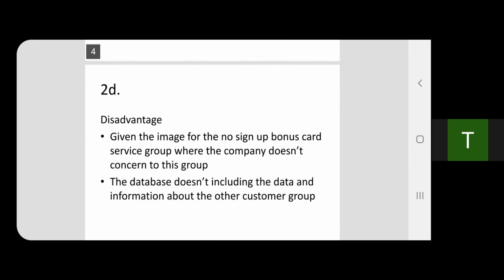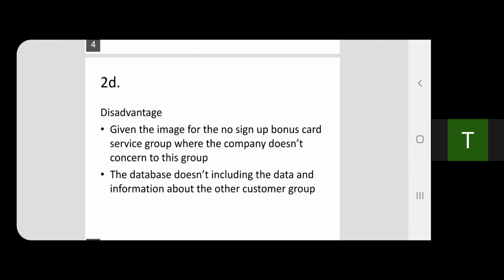And the last question, the disadvantage. I feel that if the bonus card is given to a special group, like those who go to the supermarket or a branch one time a month, it will give an image that when the company has the bonus card or loyalty card for the special group, the other group's comments or opinions will not be accepted or heard by the company.